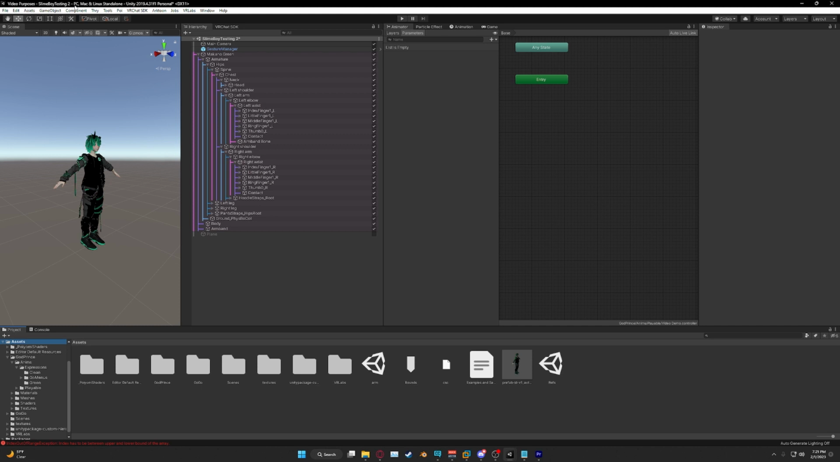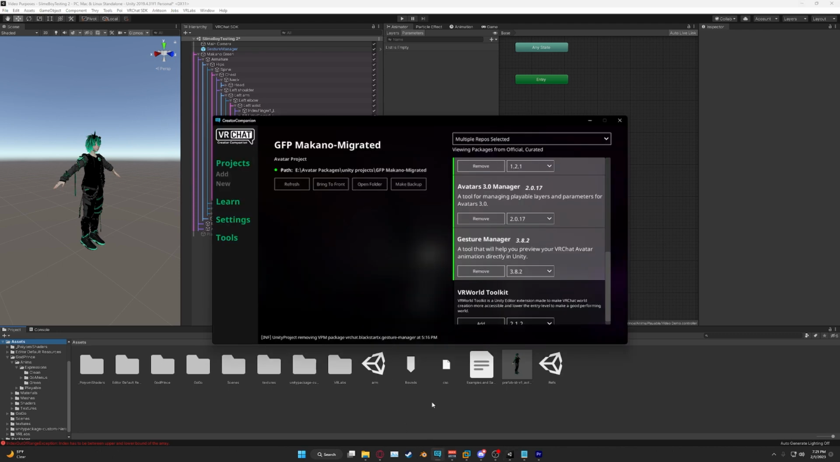steps out. If you do not have 3.0 Manager, one of the ways to get it is by migrating your package over to the Creator Companion and then going over to the curated packages. It's available on the side right here.